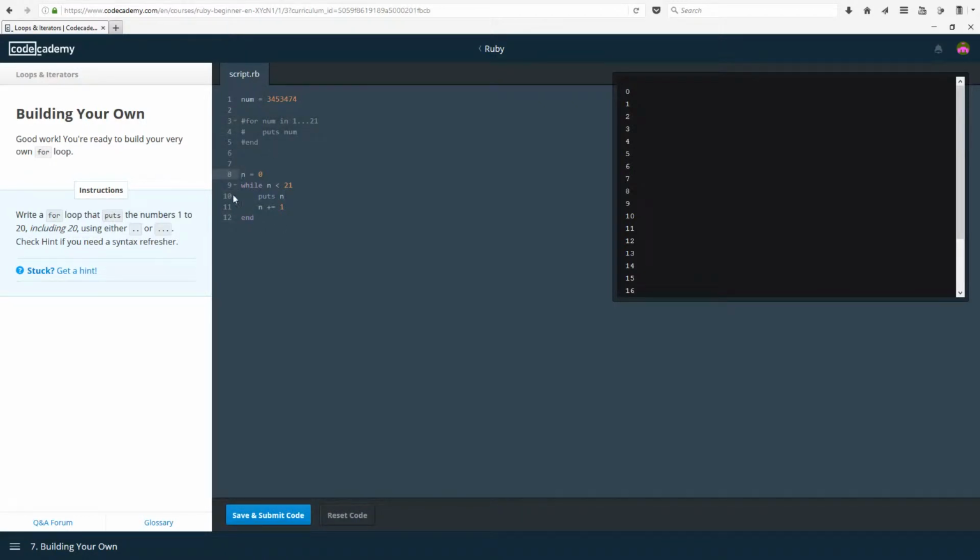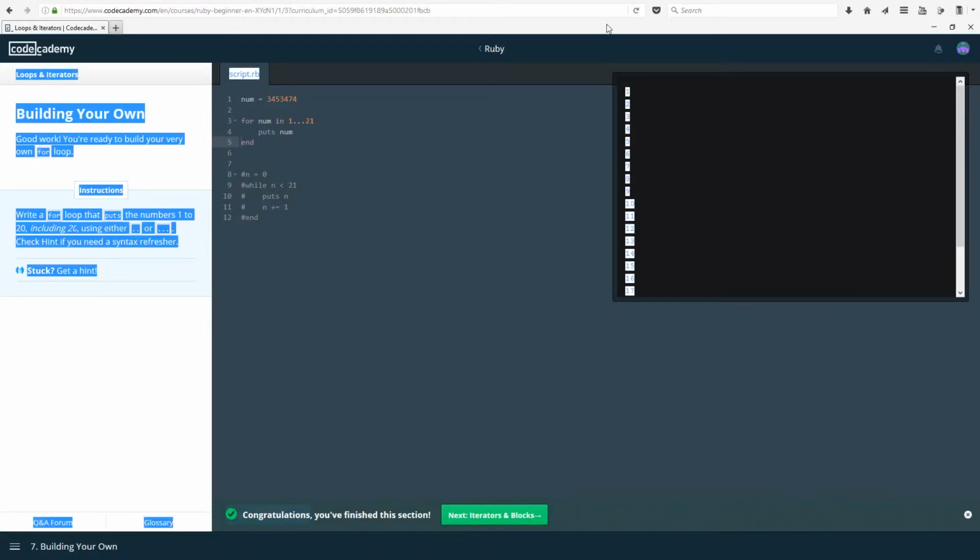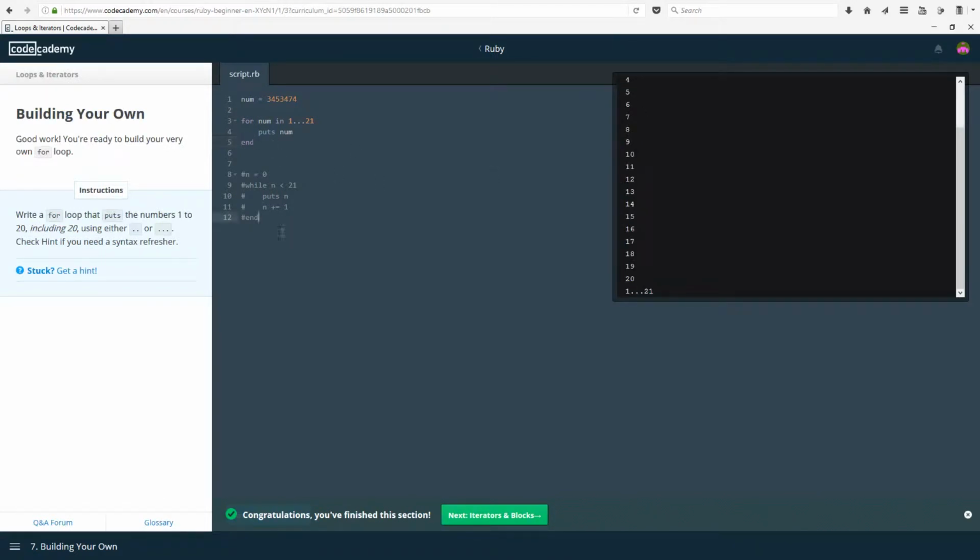Let's just make sure that I do. So let's just comment this out. I know that there's a faster way to comment it, but I can't be bothered to think about it now. And if I save and submit code, as you can see, I'm getting the exact same result with the for loop as I do with the while loop.